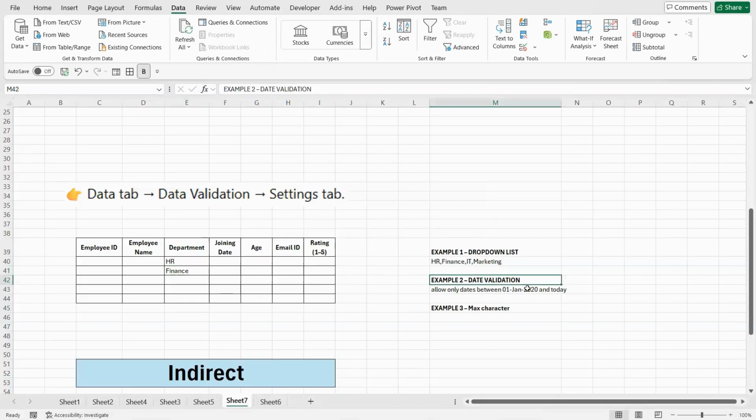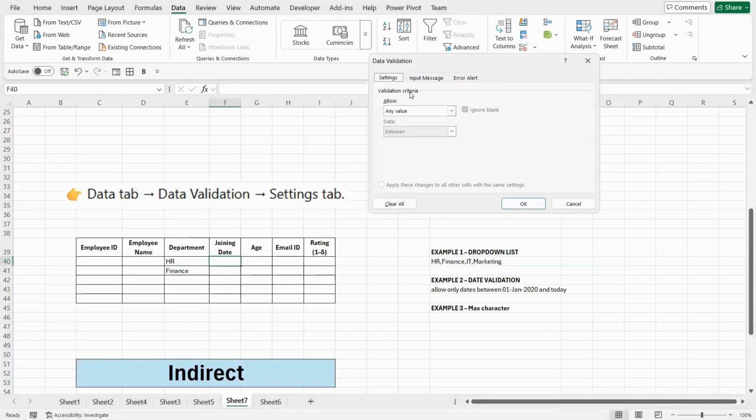Second example is to allow only dates between 1st January 2020 and today. Now these are the joining dates. People have to fill this column. But I want that the date of joining should start from 1st Jan 2020 and end today. No date before and after is acceptable. So let us put the data validation again. For the same, I select the cell, go to data validation. What is my validation criteria? If I scroll down, I see there is an option of date. I select date. My date should be between 1st January 2020 and today.